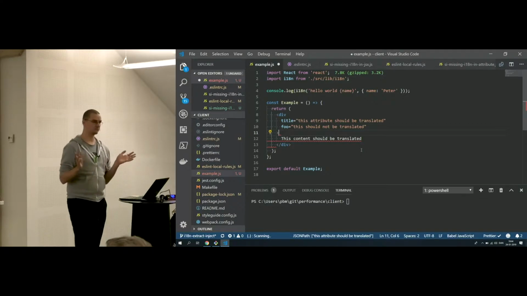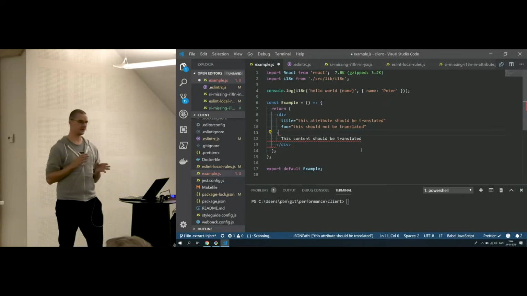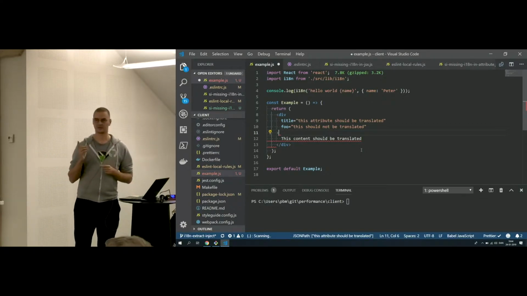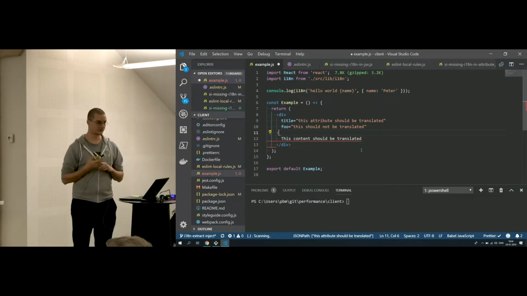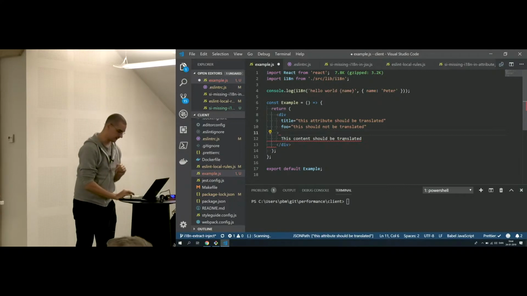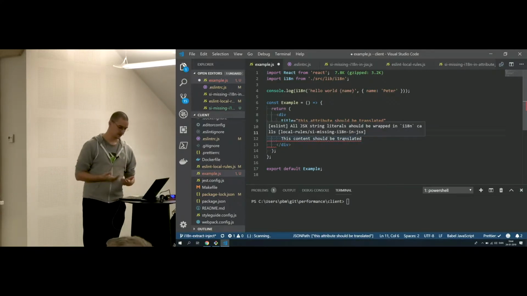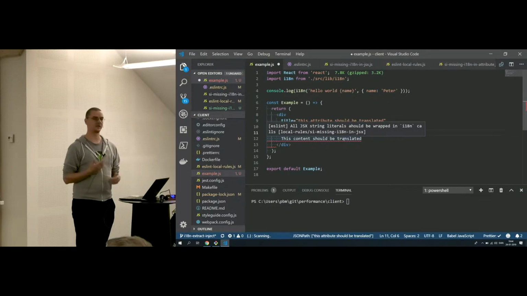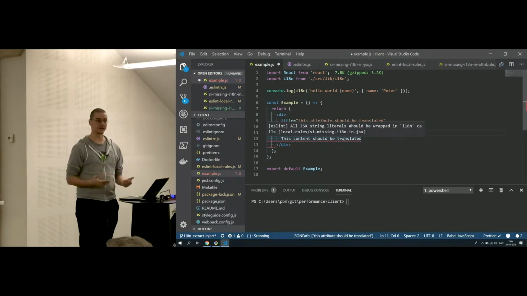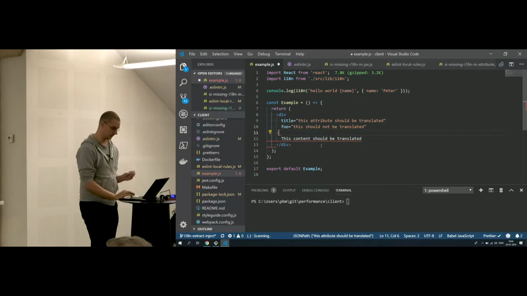And then it says, you have a single child of a JSX element. It is a string literal. This should be translated. And if I hover, it tells me that because I wrote that in my rule. So this is very nice. This can help me keep my discipline on how I write things and avoid accidental mistakes and accidentally untranslated content that I'm sending out to the user.